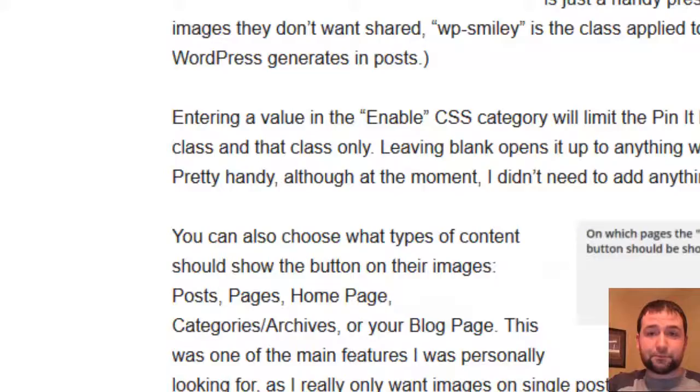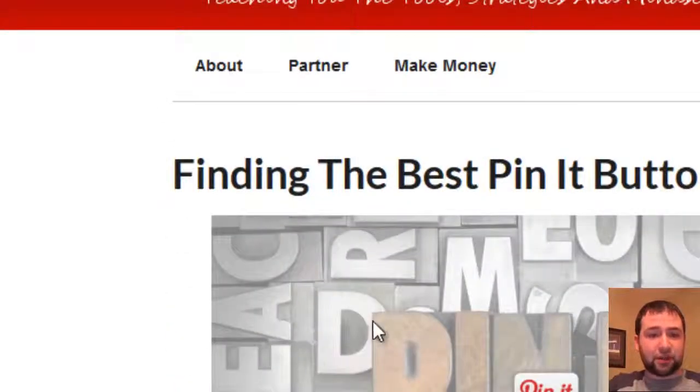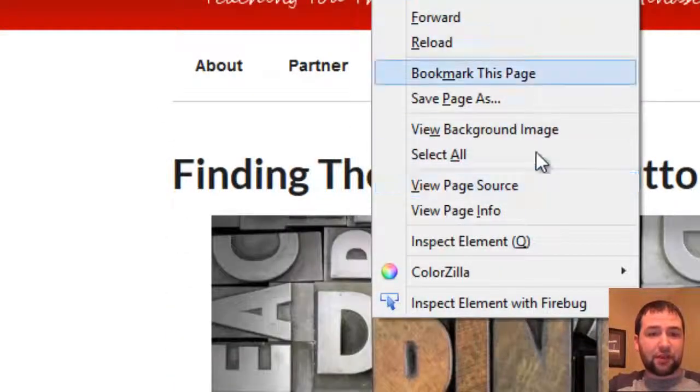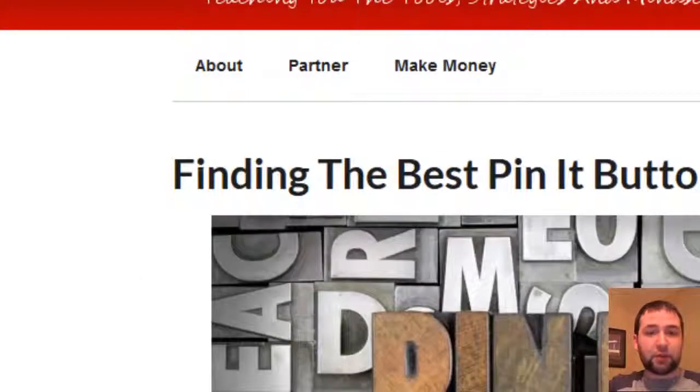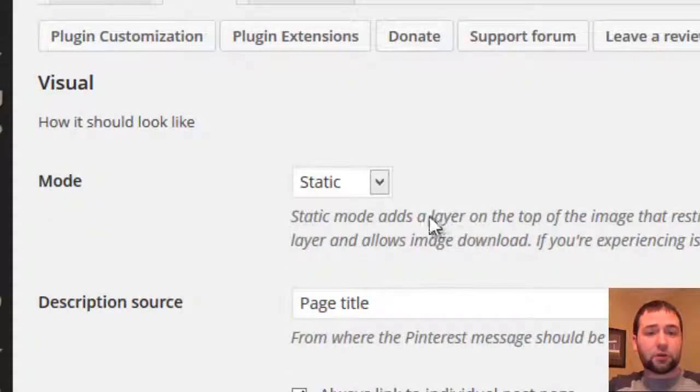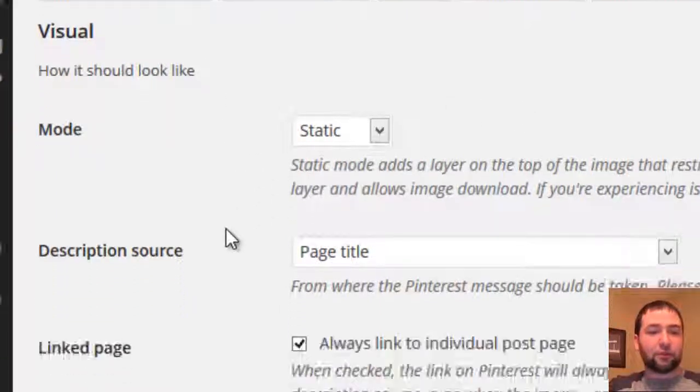If we come to any of my images that are displaying the button, there's no save this image option in the right click menu anymore, which is nice. It is set up to work with sites that do allow image download. If you're having issues with this, try changing it to dynamic. They have a backup option in there for you.